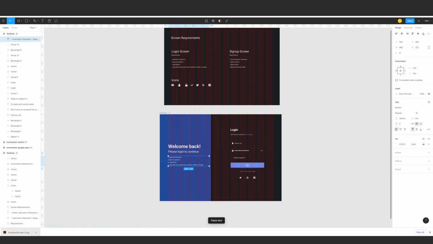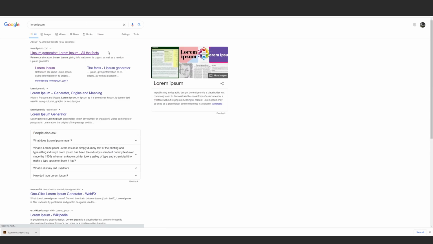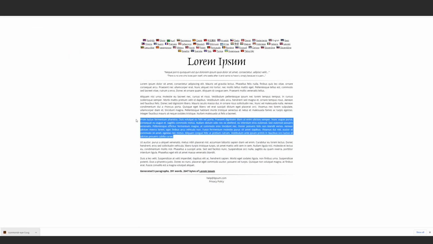So here we're gonna put some text on it because it looks a little bit spacey. We're just gonna put some lorem ipsum text on it.